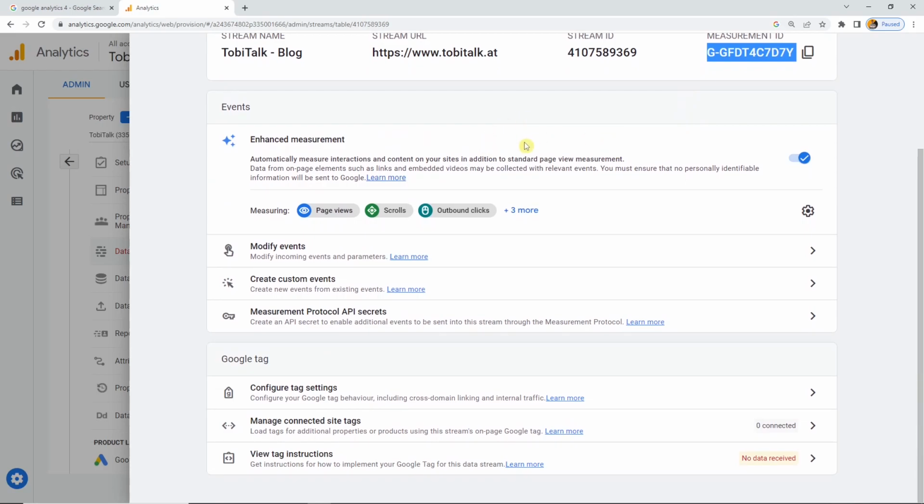There is also some information about events. We already talked about enhanced measurements, but also modify events and create custom events, which is a bit more advanced. And also Google Tag Manager or Google Tag, which we see here. It's a thing we will learn more about later. One of the next steps we will do is creating a sandbox account, which is basically a Google Analytics test account where you get original data from the Google Merchandise Store, but more about that in another video.